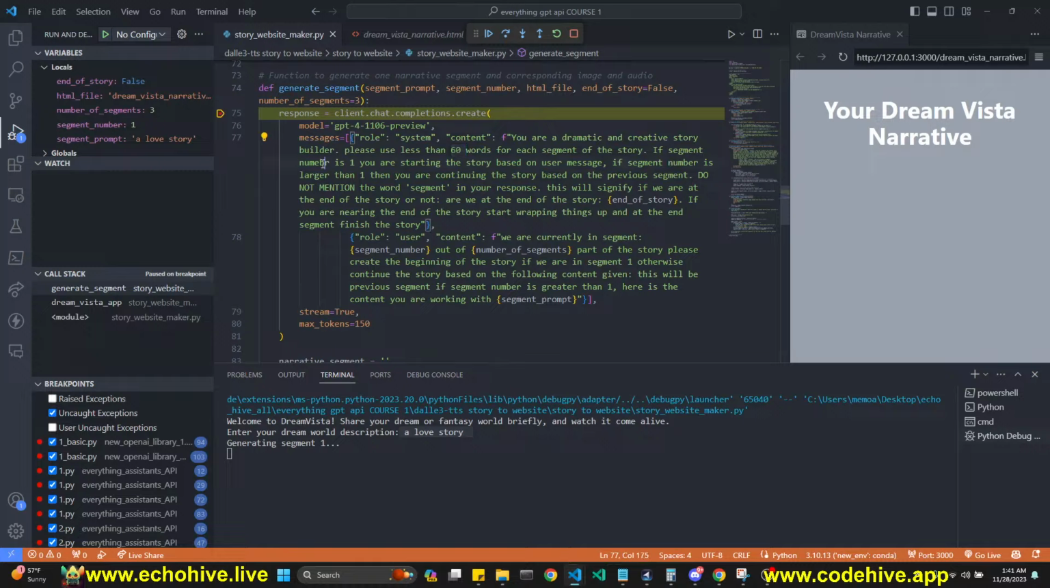If segment number is 1, you're starting the story based on the user message. If segment number is larger than 1, then you're continuing the story based on the previous segment. Do not mention the word segment in your response. In the user message, we're going to say we are currently in segment 1 out of 3, in the hopes of letting GPT know where we are in the story, so it can hopefully put it together better. That's why we are saying if the segment number is 1, you're at the start of the story, because we are going to input the segment prompt here, which is what we've just inputted, a love story. Otherwise you're continuing the story, because the segment prompt the next time around is going to be what the GPT generates right now.